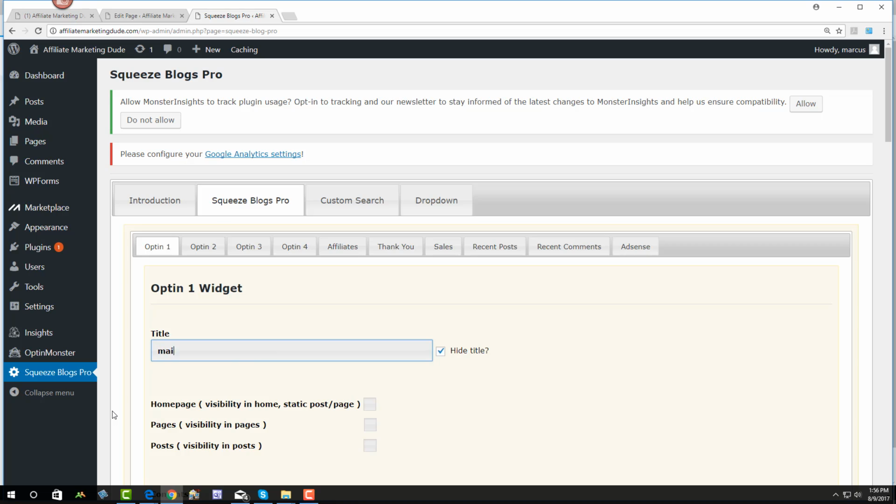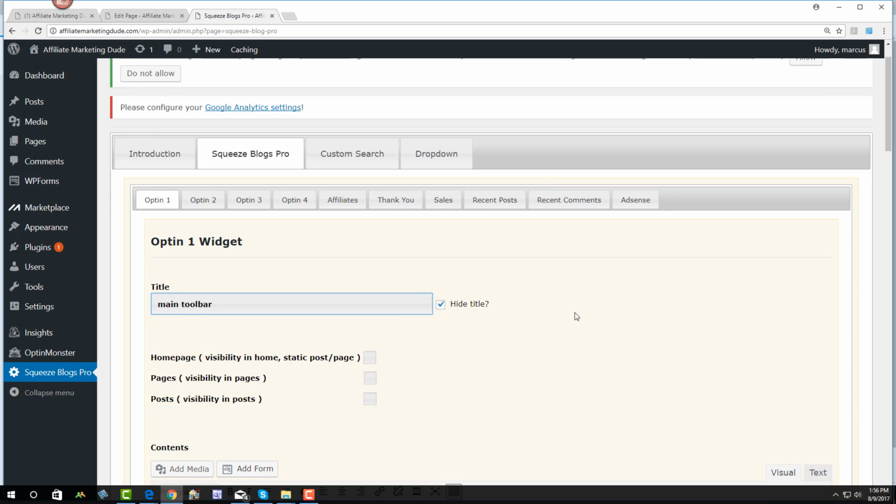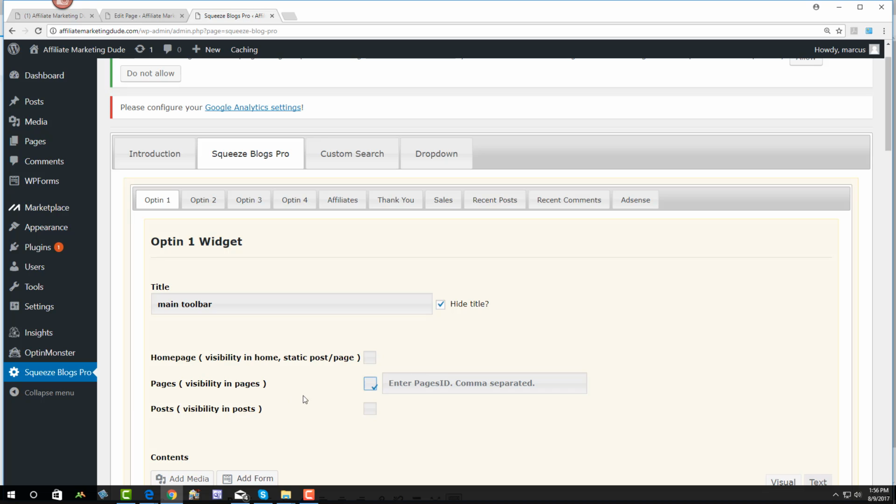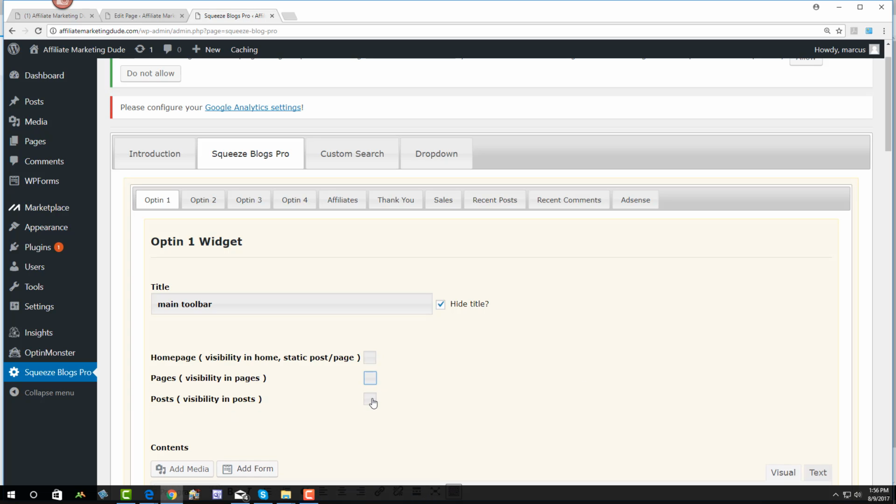I could just call this main toolbar or whatever. Click on hide title. We don't need the people to see this. Next, we're going to choose where we want this to show up. If we want it just on the home page, we click that. If we want it on all pages, we click this. If we want it on all posts, we would click this.